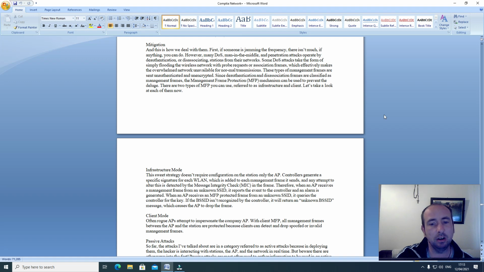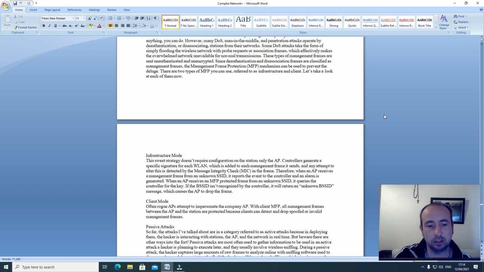Since de-authentication and disassociation frames are classified as management frames, the management frame protection, MFP, mechanism can be used to prevent the deluge. There are two types of MFP you can use, referred to as infrastructure and client. Let's take a look at each of them now.